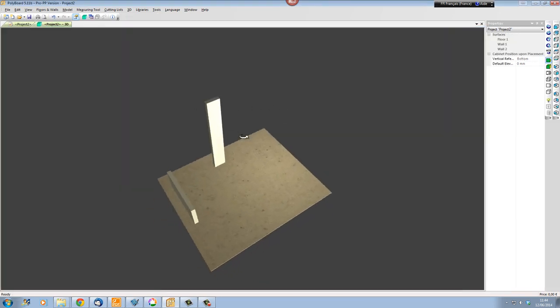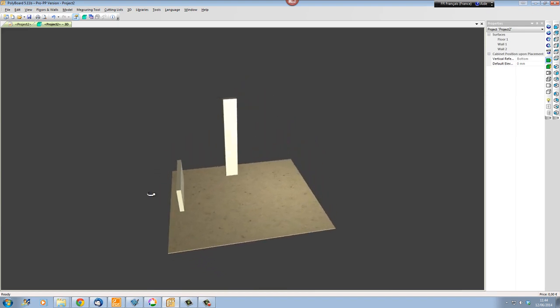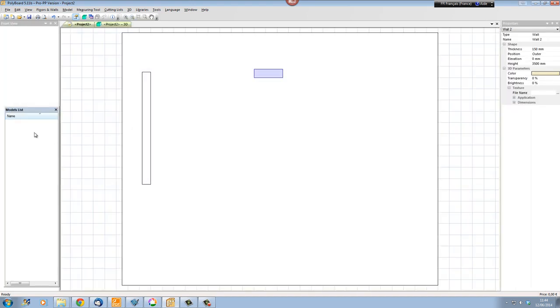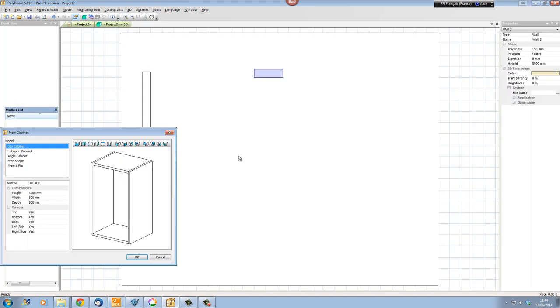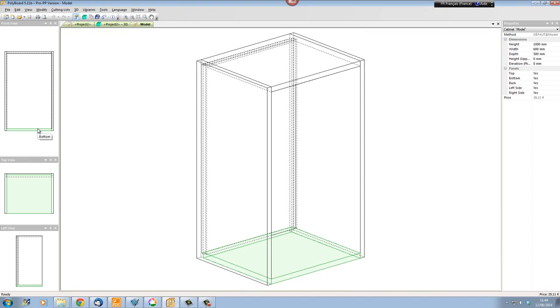So here we have our 2 walls that are set up, and what we want to do here is put in a triangular section of the wall. Now with Polyboard we can't do this, but what we can do is create a cabinet. So let's create a cabinet. I'll click here in my models list and we'll just bring up a default cabinet, and this default cabinet I'm going to click twice on it to edit it, and in this default cabinet I'm going to get rid of everything except the back.